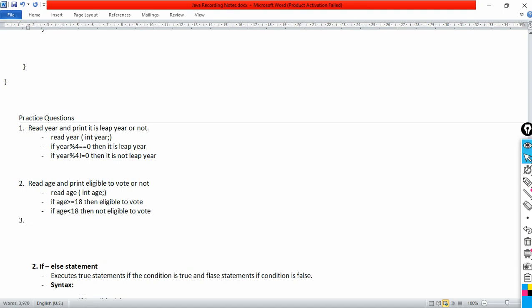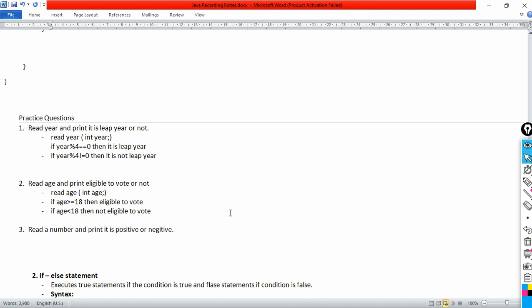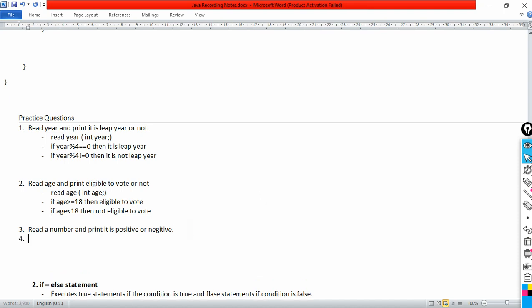And the third program I am going to give here is: read a number and print whether it is positive or negative. You have to print the message. So how can we write it? Let us understand. You read n, and n is an integer variable. Read n.